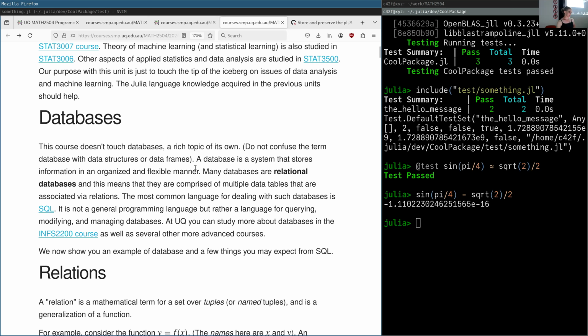And it says here not to confuse the term with data structures or data frames. That's fair, although I would say that a data frame, in my opinion, is a very simple type of database. Generally, a database would be something running on a web server or a server somewhere that you can connect to, but it doesn't have to be. It could just be a file on your computer. Many databases are relational databases, and that's what we're going to talk about further down, because I think it's still one of the most flexible and powerful ways to look at data.